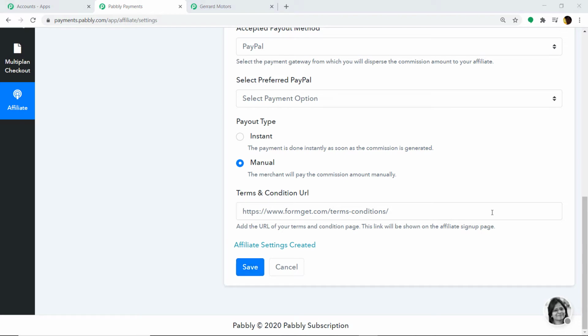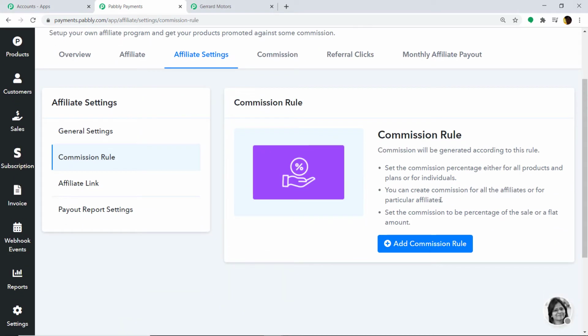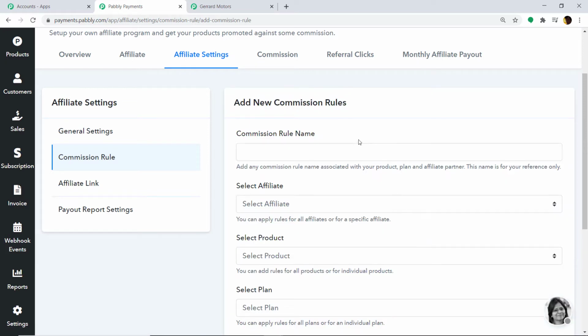Now we are going to set up the commission rules. So scroll up and click here, commission rules. Click this. Okay, then click on this blue button, add commission rule. Click this. So we are going to give a name to this commission rule. I'm going to give a random name, let's say rule 20.